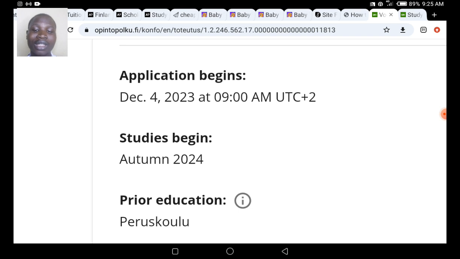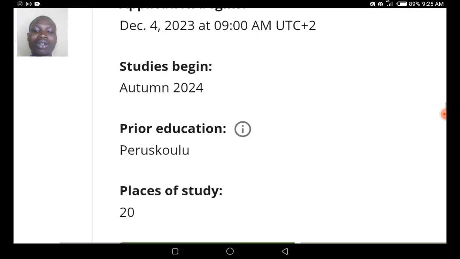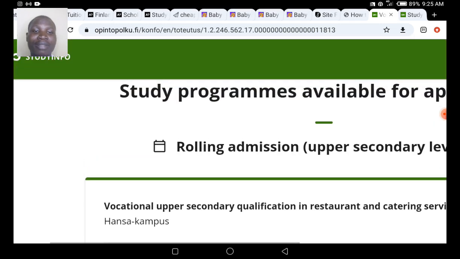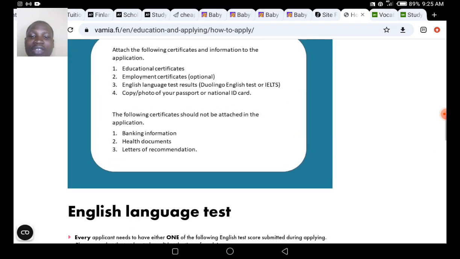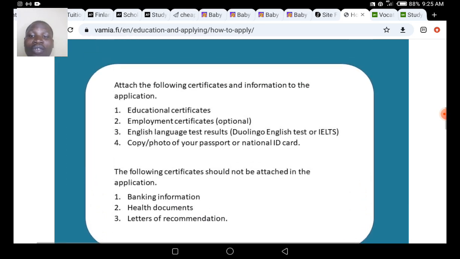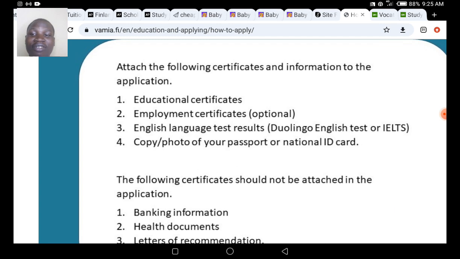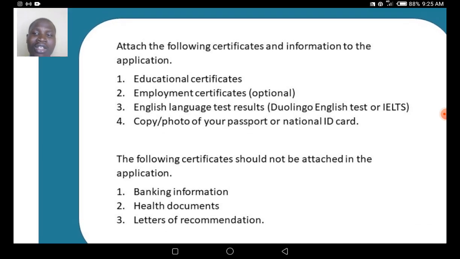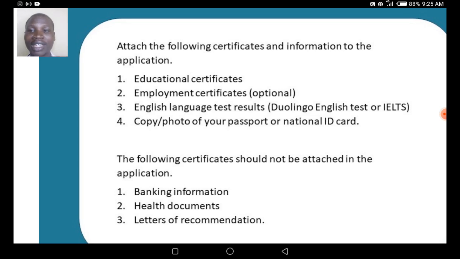You are going to start your study in Autumn 24, and you are going to start your program in the campus School. Okay, so you can read more information about this particular offer right here. But if you come here, you are going to see that you need to provide your education certificate, your employment certificate, which are things that we've actually seen on the application form. You need to provide your English language test results using either the Duolingo or your IELTS. Okay, you also need a copy of your passport or national ID card. So if you've gone through this before the application process, it will make your life easy filling in the application form actually.